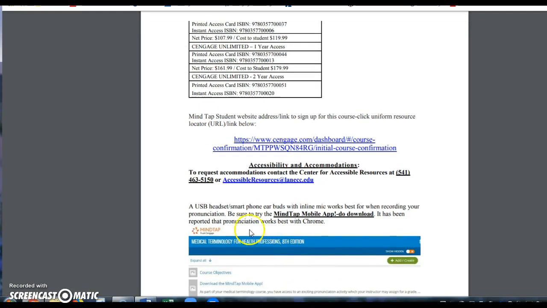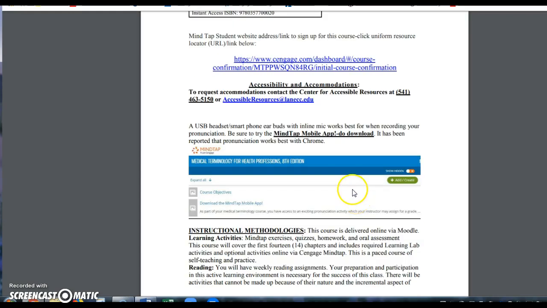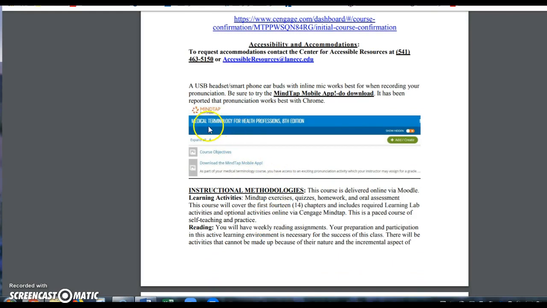This information here in the syllabus for the mobile pronunciation app, students just rave about it. It works pretty well in Google Chrome. And if you have a smartphone, earbuds, or an inline mic, that works best when you're doing the pronunciation quizzes each week. So check into that if that's of interest to you, or you want to get hardware or something that's going to make your pronunciation a little cleaner. And then this is what MindTap looks like, and we'll take you in there in just a minute.